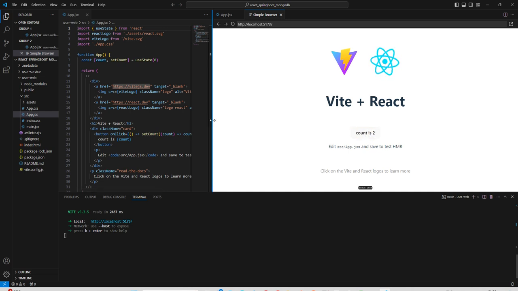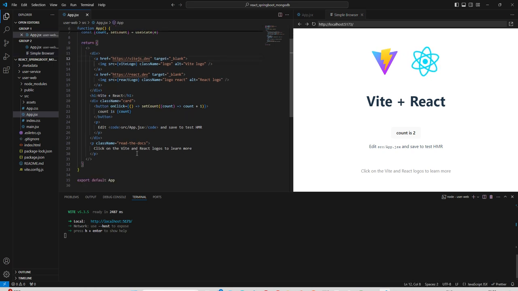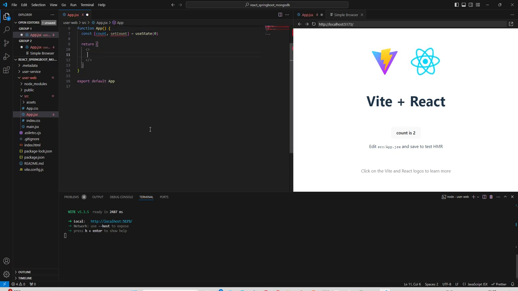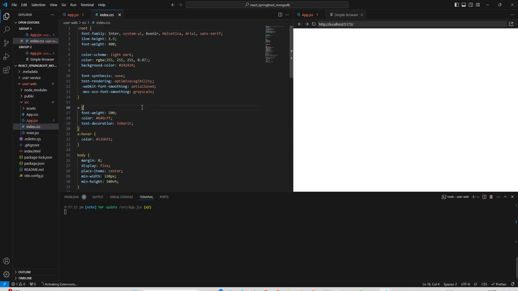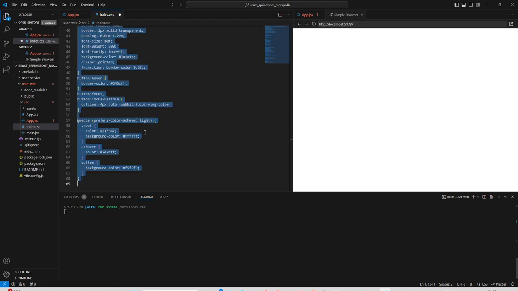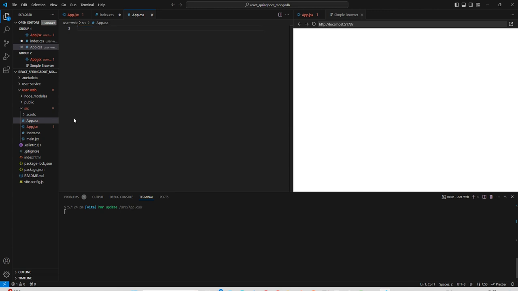Now next thing, we can clear the content from app.jsx first. And next, here we can remove the unused variables as well as this, and we can save it. Next thing, we can remove content from app.css, and we can save it. Now you can see everything is cleared.